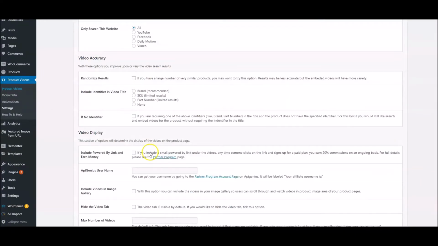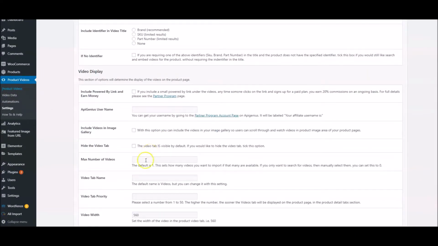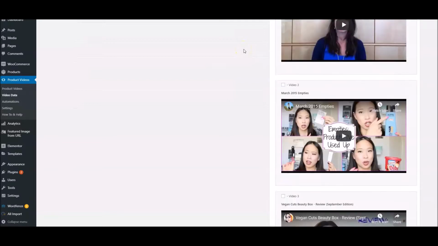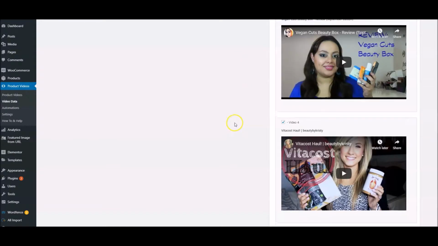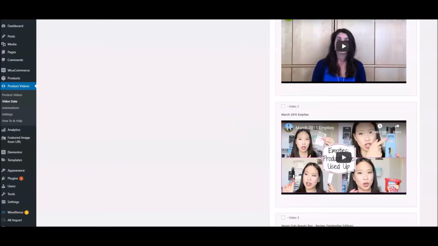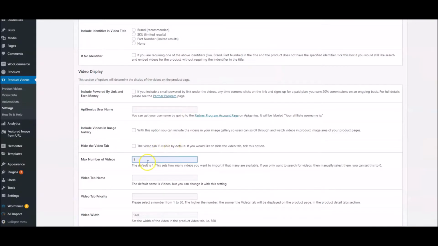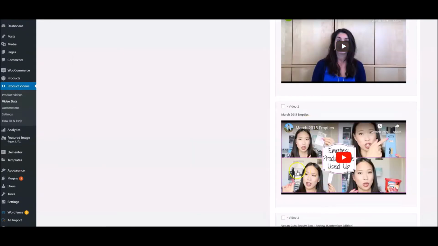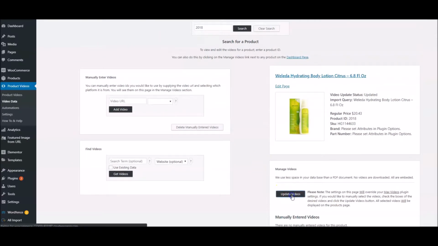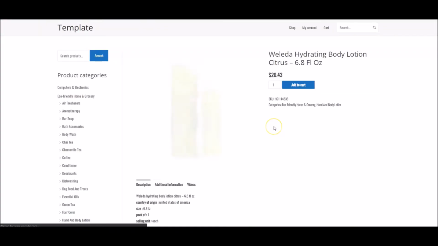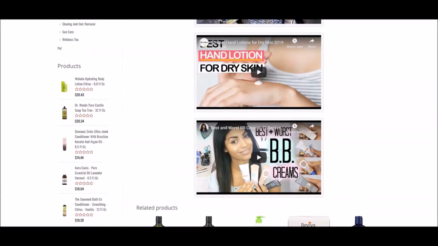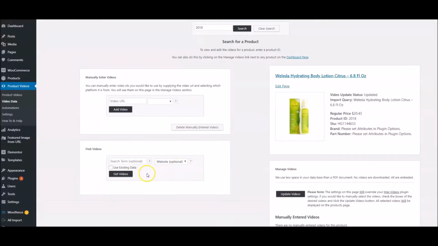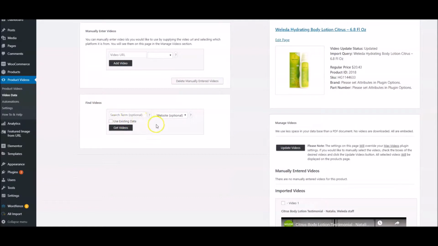So if you have a max number of videos set here in this option of 1, but you have chosen on this videos page to include 3 different videos, for all of your other products that you haven't manually set, they will adhere to this setting. But for this particular product, if we click the Update Videos button, we can then click out to view the page. And if we go down to the Videos tab, what we're going to see is all 3 videos embedded on the product page. From this screen, we can also update the videos that are imported.